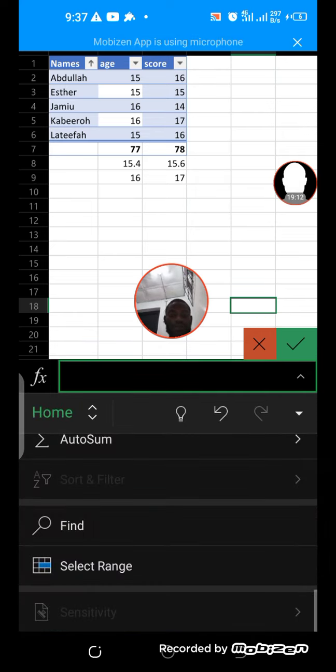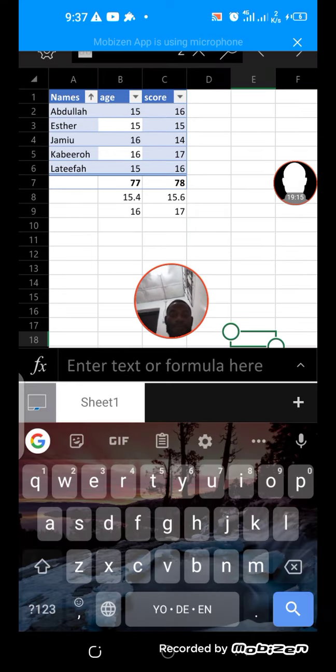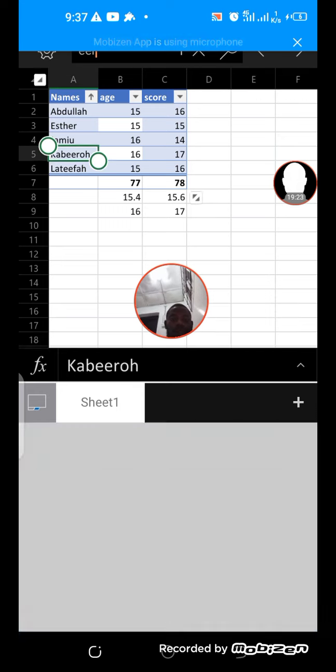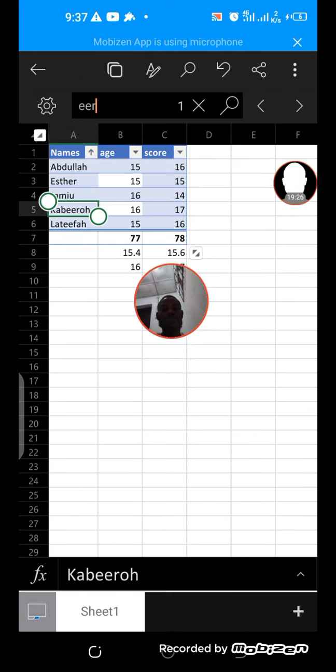Let's go down. Find. I want to find Kabioro. Search. You can see it shows me directly, you just go there. If you are working with a large data set, you might want to look for some things, so that's where you click. You can just play through all those tabs.